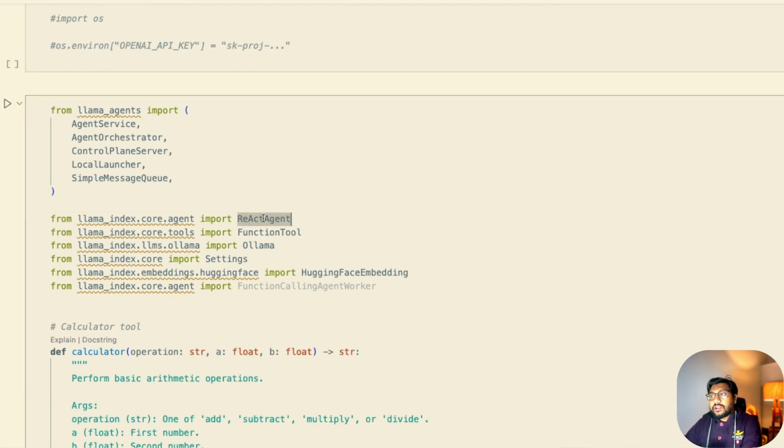The next important thing is we're going to create a React agent. Typically, people create a function calling agent worker, but Llama Index actually filters models based on the model's function calling capability. And even though your model has good function calling capability, Llama Index would actually say for every local model that this model is not good for function calling, so it will not let you run. Because of that, we are actually creating a React agent.